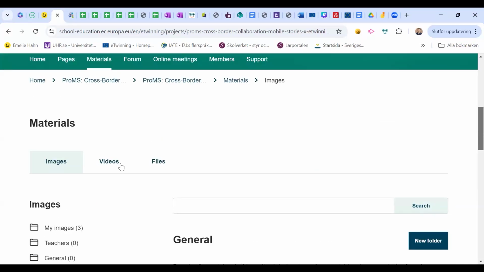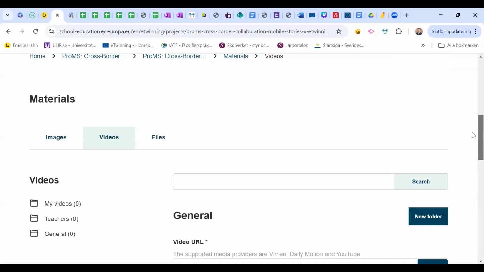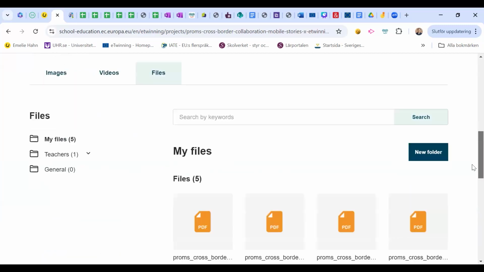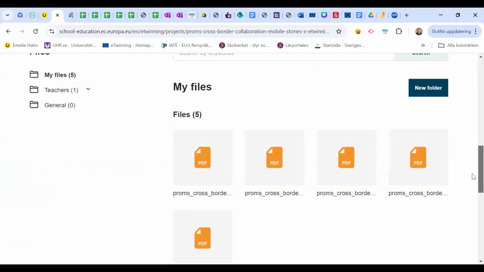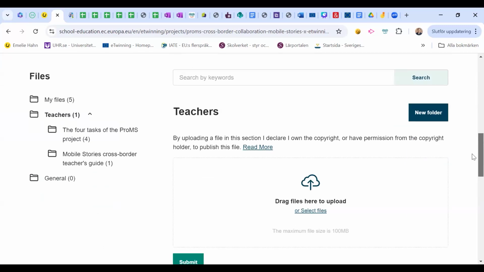And it's the same with videos. You can add them under there. And under files, you can add the different articles, the tasks that the students are writing. And right now you can see the different tasks of the project that are uploaded, and also the cross-border teacher's guide as well. But then we'll add folders for each school to have their articles in, so you can quickly find what each school has done and so on.